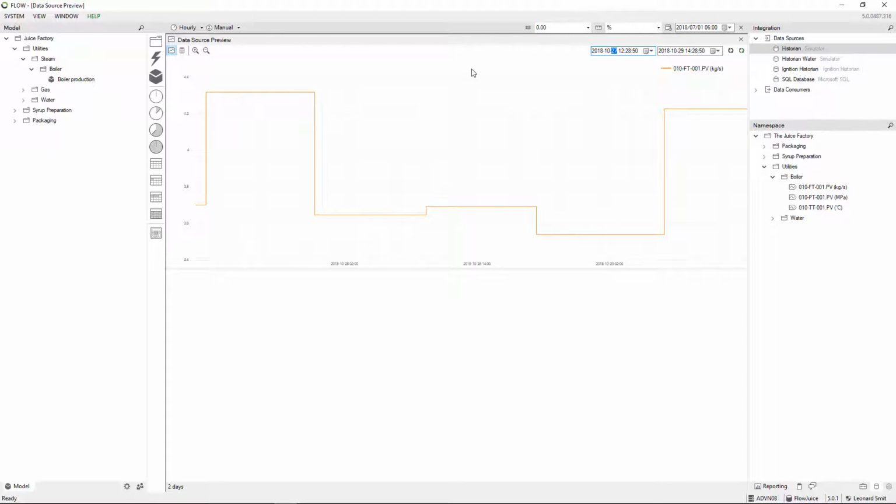Flow never ever stores or replicates this raw data. It is purely there to help you with your engineering. First of all, to make sure that you've got a connection to that historian, and to make sure that you apply the correct aggregation method on top of that data. In this case, you can see very simple raw flow transmitter values that have been stored in my historian.